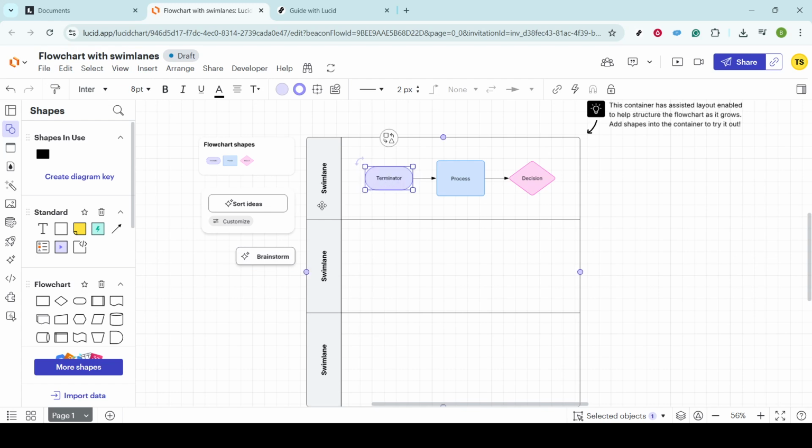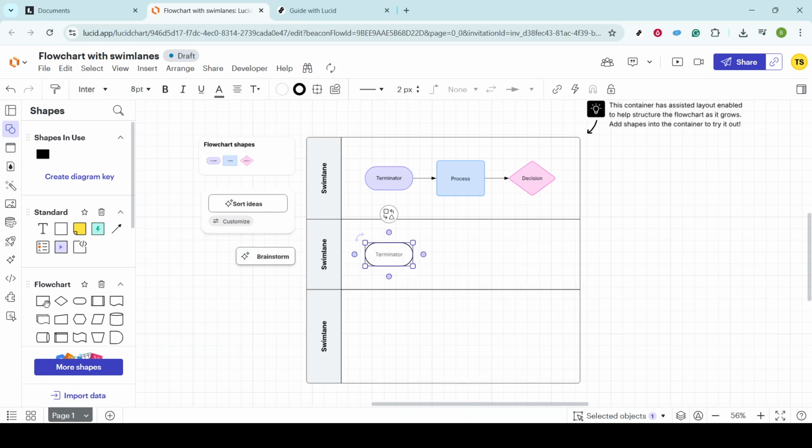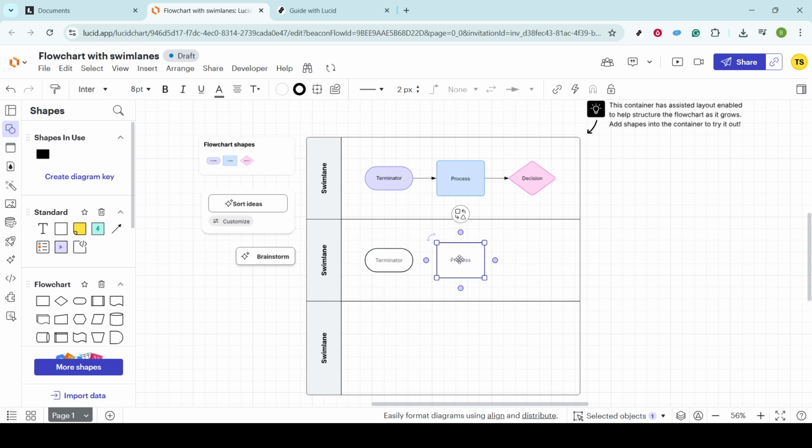When it comes to adding shapes, it's as simple as clicking and dragging them from the toolbar to their intended location on your swim lane chart. This is a key step for differentiating the various steps, roles, or phases of the process you're diagramming. Effective positioning of these shapes is crucial to ensure clarity and maintain a logical flow of information.